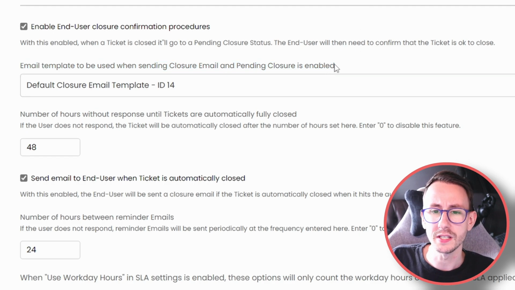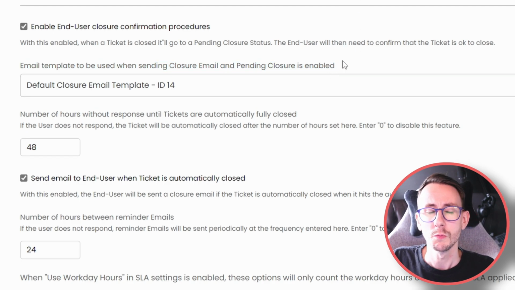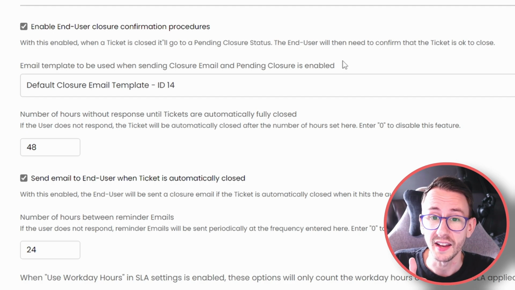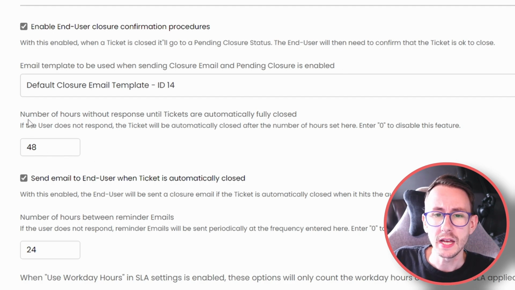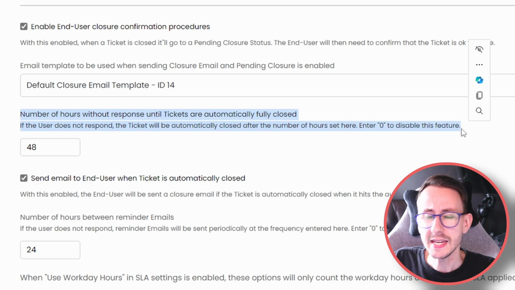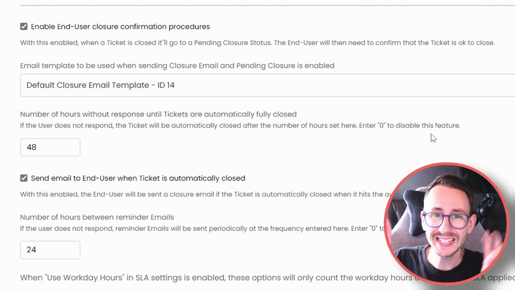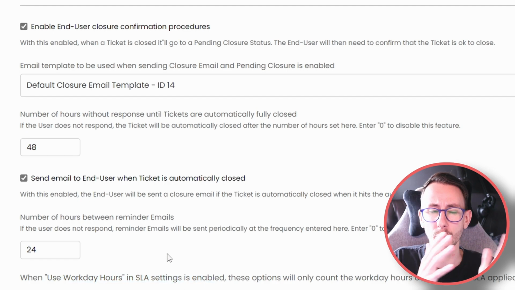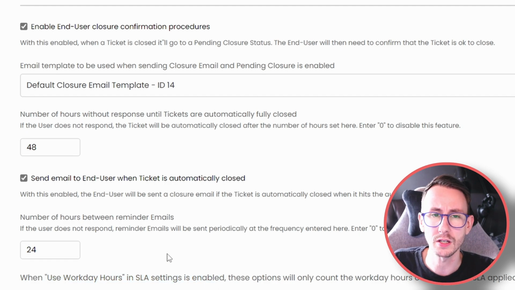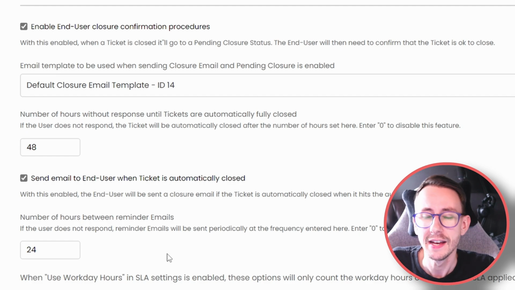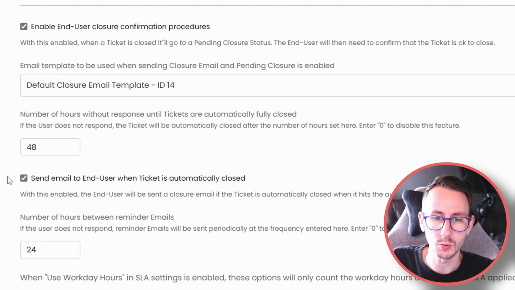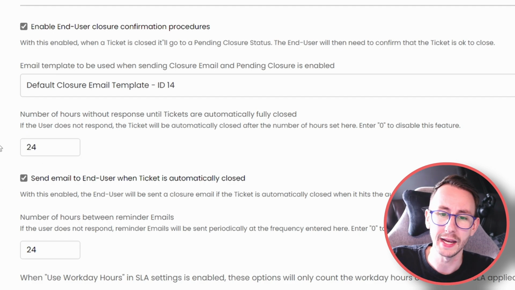So first of all is an email template. An email template is the default close your email template, which basically says, we think we've fixed your problem. Can you confirm or deny it? If they don't reply and say, yes, we've done it, then after X amount of hours, and these are work days, by the way, so if it's 8 hour work days, times that by the days, so 24 would be 3 days. After 3 days, it will automatically close.